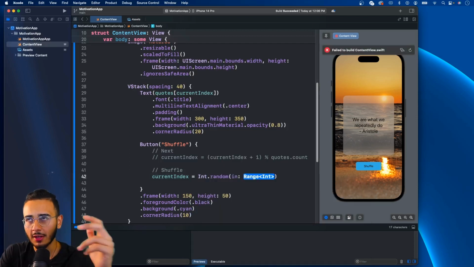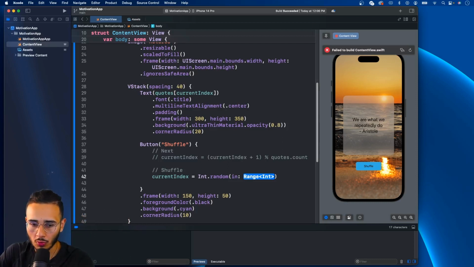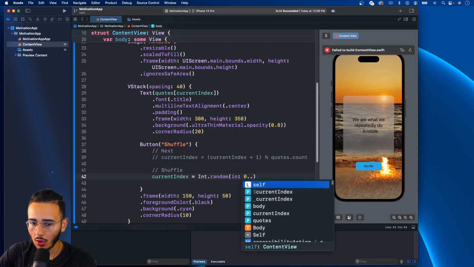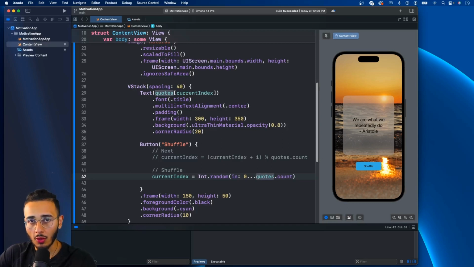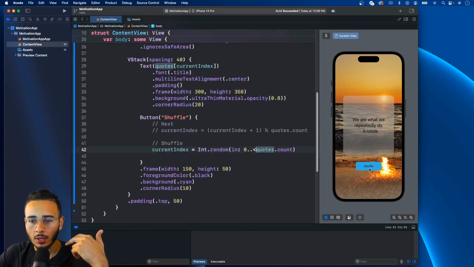And now we need to define the range we want the random number to be from. So for us, we're going to do 0 all the way to, we're going to do less than quotes.count. Because here you could do ... all the way to quotes.count, but then we could get 4, and that would break our app. So we're going to do less than, and that way we get 3. From 0 to 3, that'll be the possible numbers.